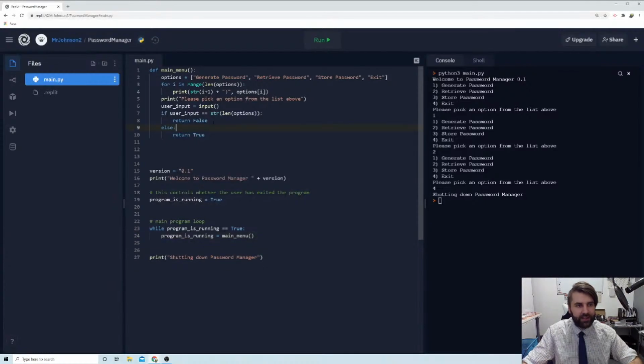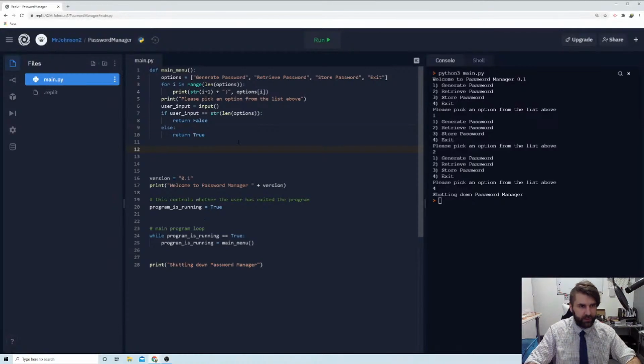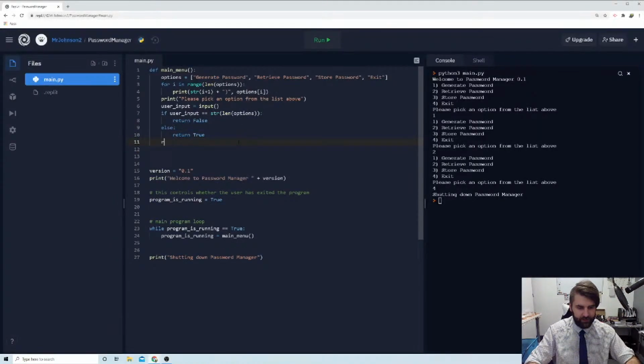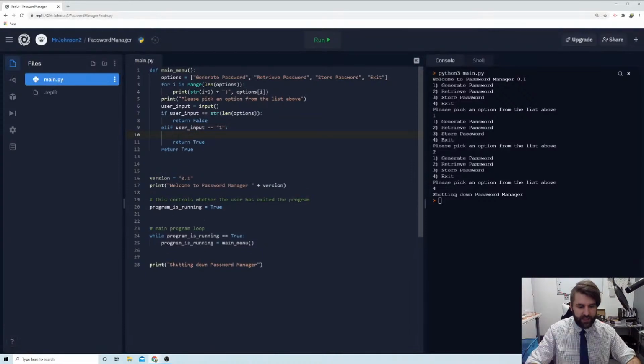And then up here, we are simply going to add in some more if statements. And we will then just have a return true outside of this loop as well. So right at the bottom here, we might also have a return true, because at a later date, we're going to probably replace this else with some else ifs. So for instance, we might have elif user input equals 1, 1 as a string there. We are going to say generate password. And what that's going to do is launch the generate password function. Now, we've not written that yet.